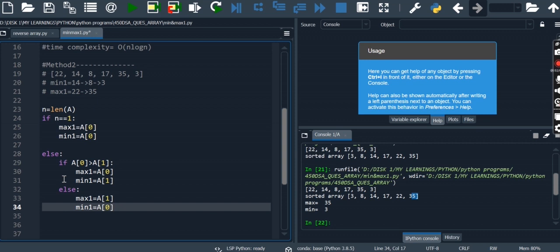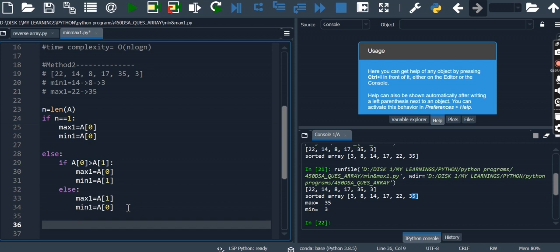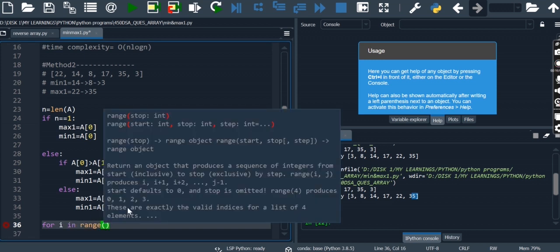Now we have done the first thing. Now we have got our max 1 and min 1. Now moving forward, what we need to do is get these two compared with the other elements in our array. We will take a loop for i in range starting from index 2, because we have already checked the first two elements.